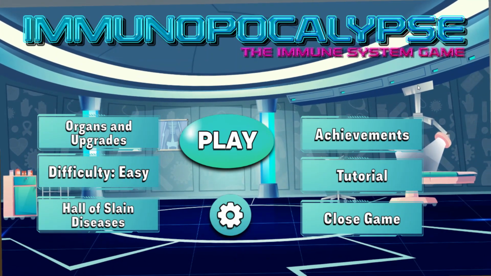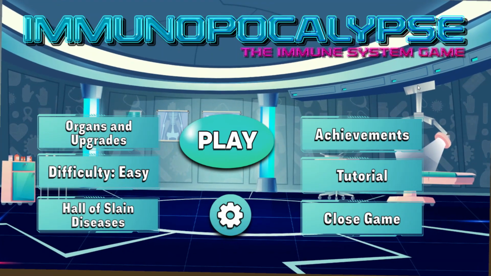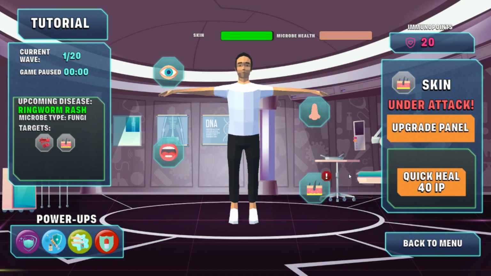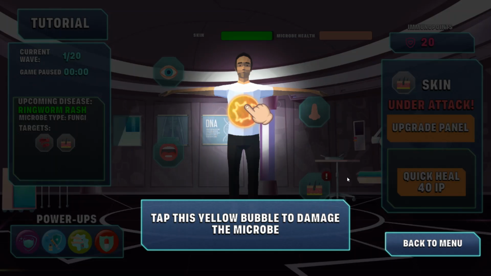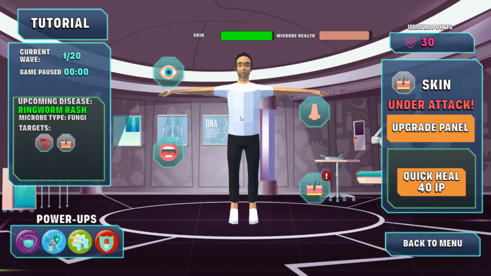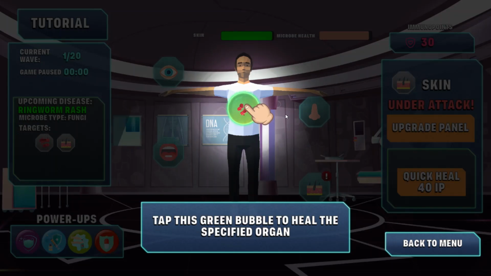So, let's start from the tutorial. Tapping this yellow bubble will deal damage to the microbe, which has the microbe health at the top right. Clicking on the green bubble with an organ inside will heal that specific organ. In this case, it's the blood.